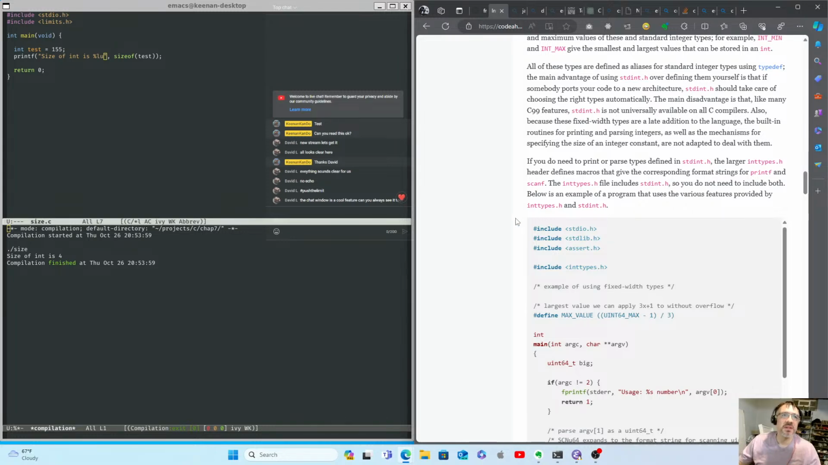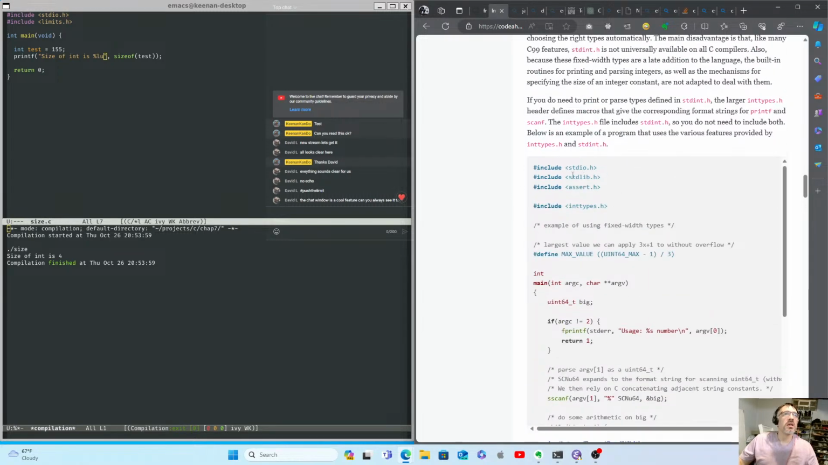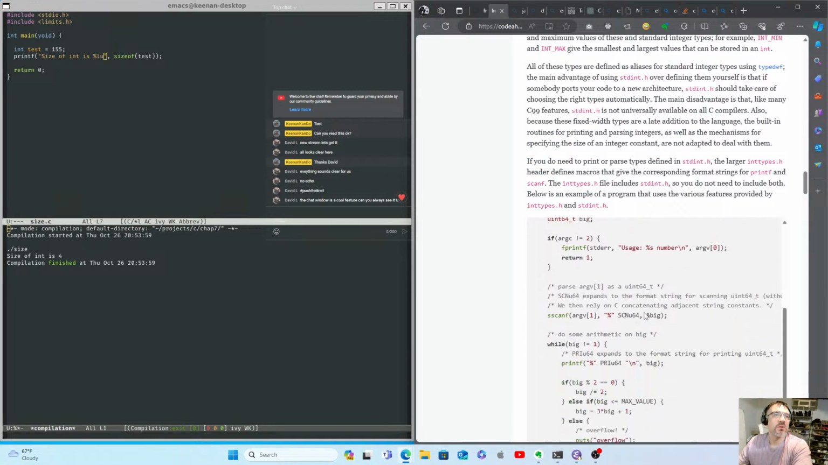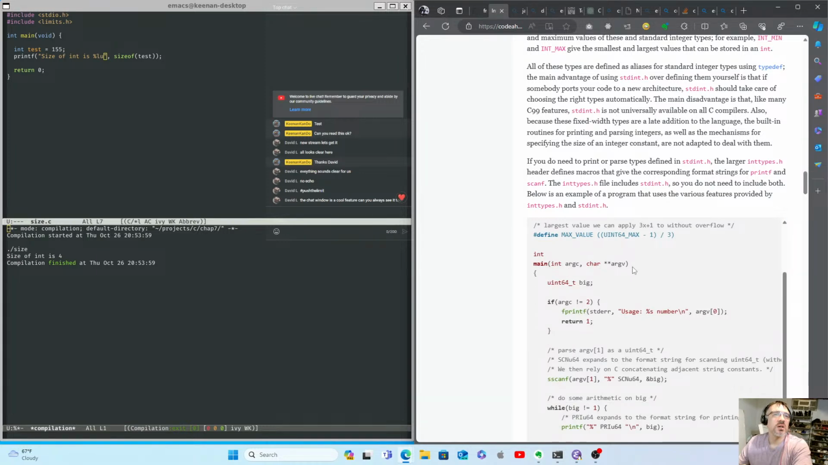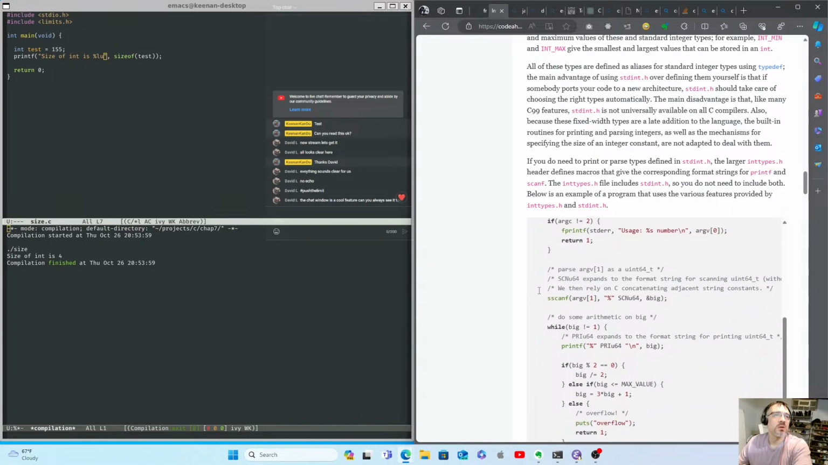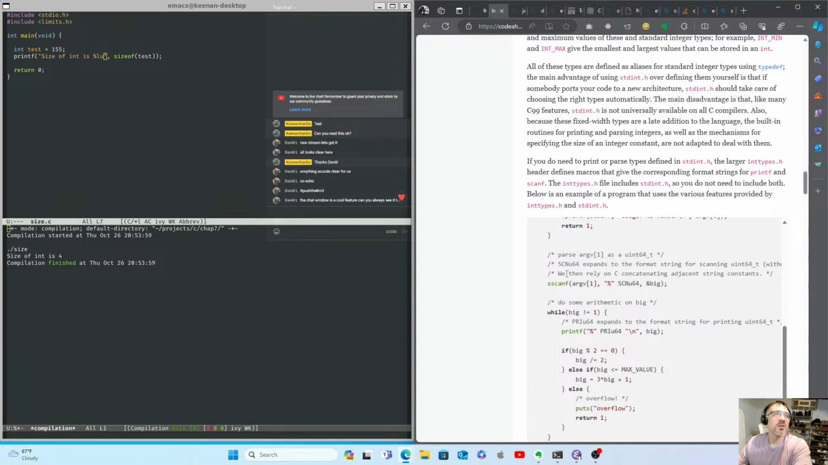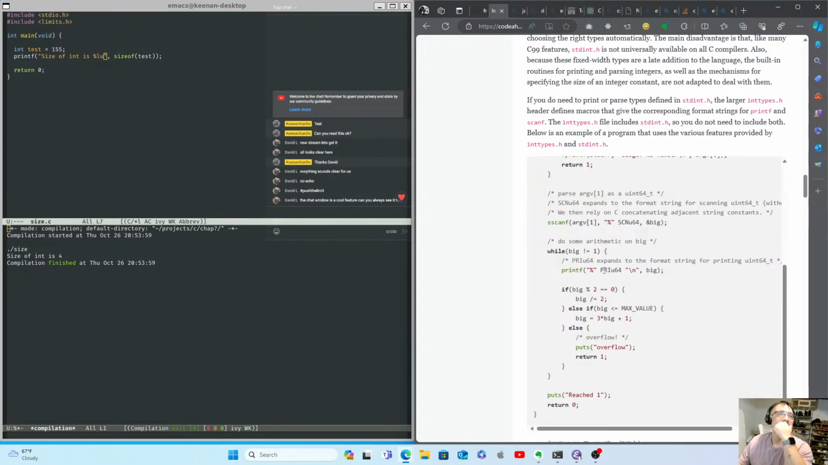Below is an example of a program that uses the various features provided by inttypes.h and stdint.h. Okay, line 1, including stdio.h, stdlib.h, and then assert.h, and then inttypes.h. Example using fixed width types. Largest value we can apply 3x plus 1 to without overflow. Define MAX_VALUE (UINT64_MAX minus 1) divided by 3. In main, int argc, char argv, uint64_t big. Usage: number. Parse argv as uint, SCNu64 expands to the format string.